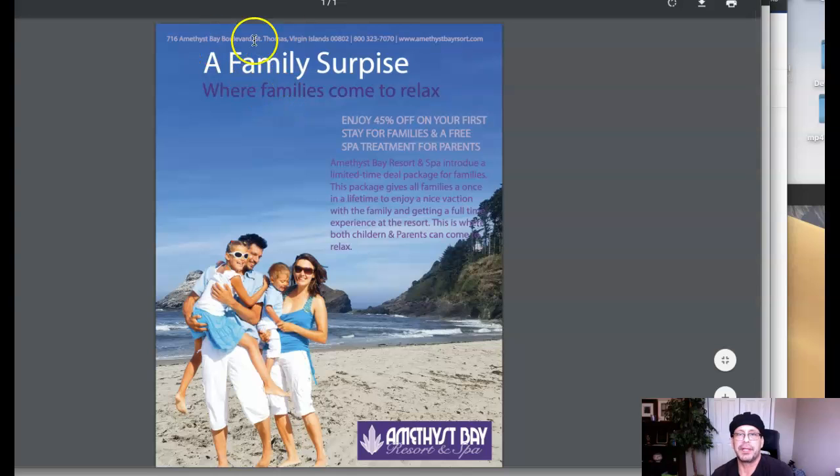Okay, so let's start with the address. The address up top wants to be centered, but it's not. This margin's a little bit less than this one, so you want to check that, make sure that's perfectly centered. Good job with the headline subhead combination. I love the scale relationship. I think it definitely points to a good hierarchy. I think it's a little high in the composition. I would move it down a little bit.